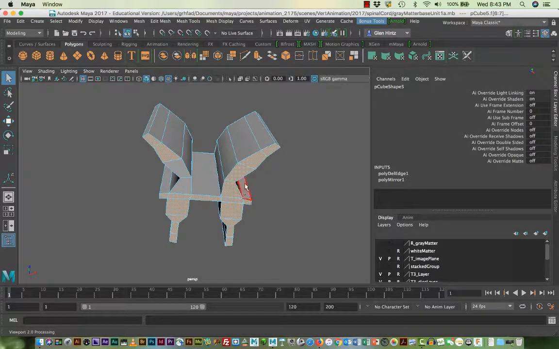For the next phase, I don't want to extrude, I actually want to literally move the bottom inferior margin or faces of this gray matter. So I've selected all the faces except these two.